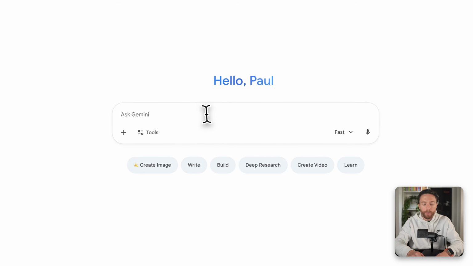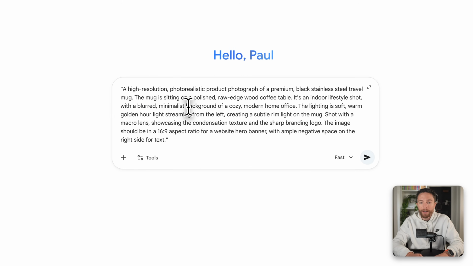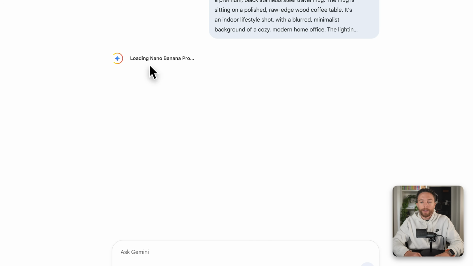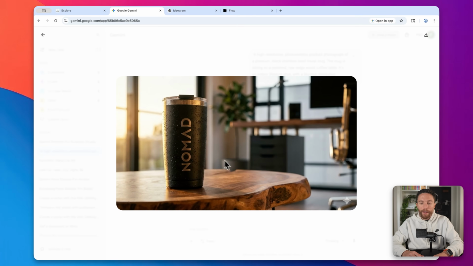This is now considered one of the best image generation tools out there, and it comes with a pro subscription of Gemini. So for instance, all you have to do is come in here. You can click right here where it says create image, or you can just tell it that you're looking to create an image and it will automatically use Nano Banana Pro. You can see it loading right there, and then it will produce a high quality image for you. And there is the final result.